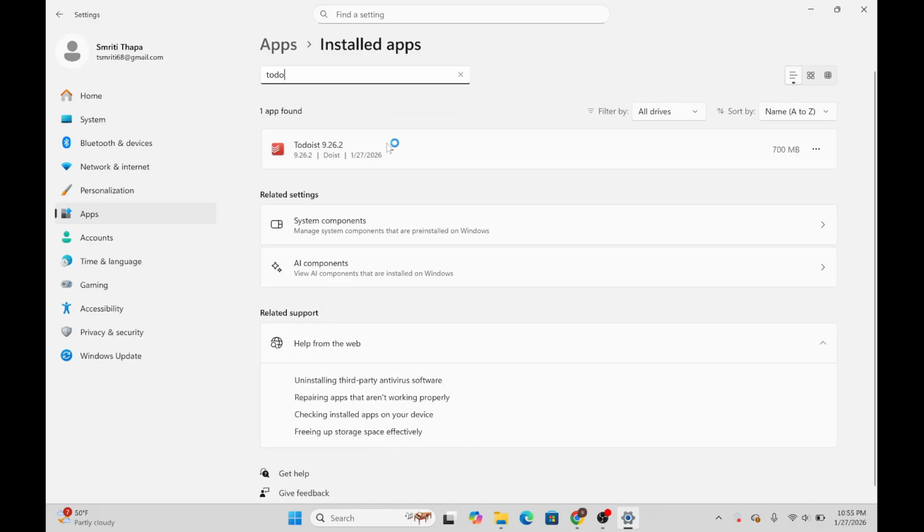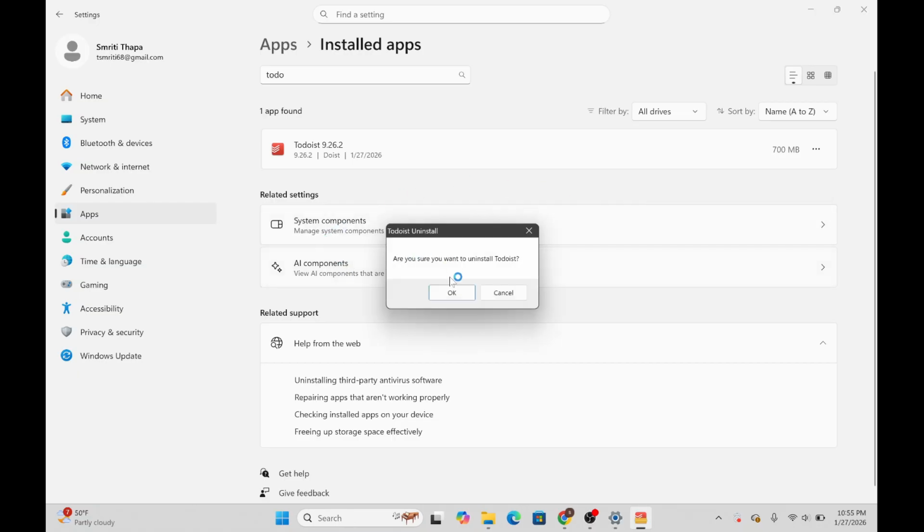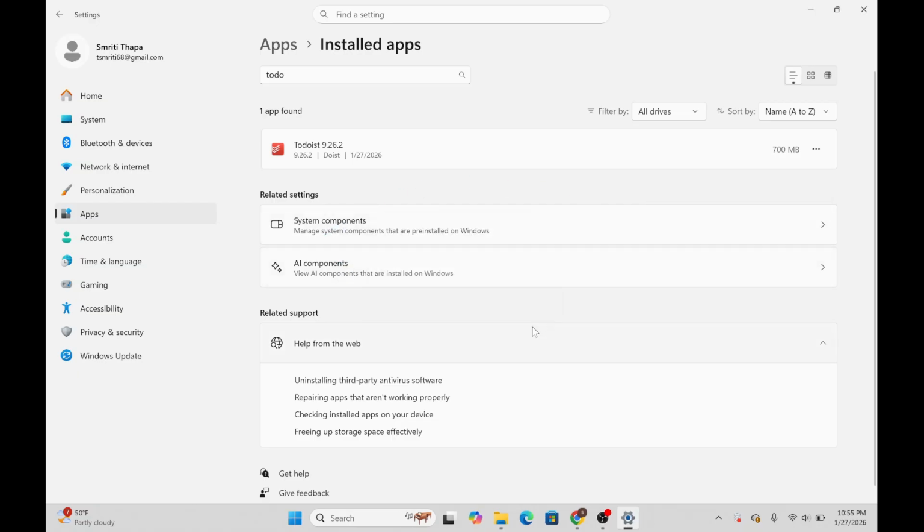Once you find Todoist, over here just beside it we can see there's a 3-dot icon. Select this 3-dot icon, select uninstall, and select again, and it will ask you to confirm it. Select OK and Todoist will be uninstalled from your Windows.